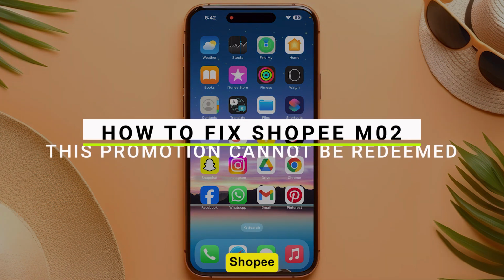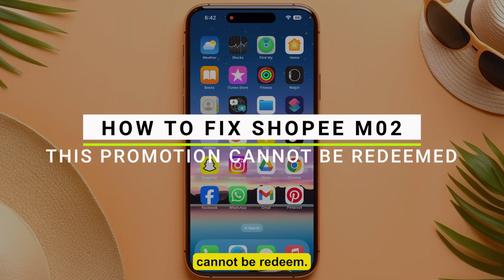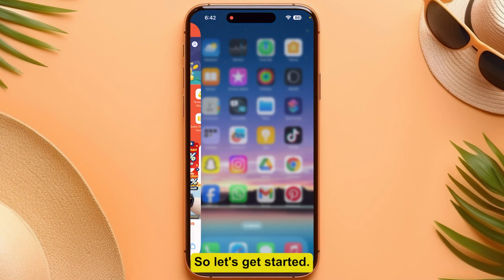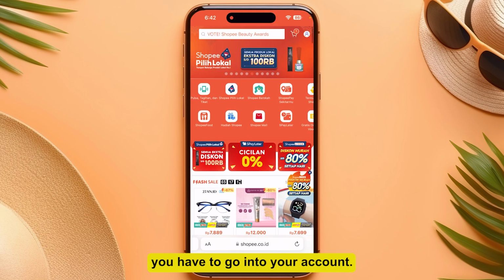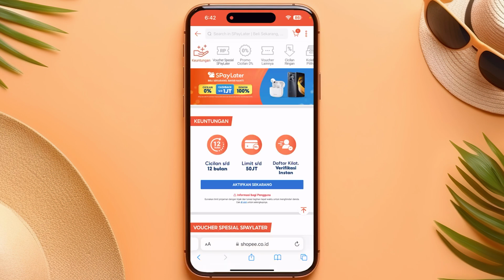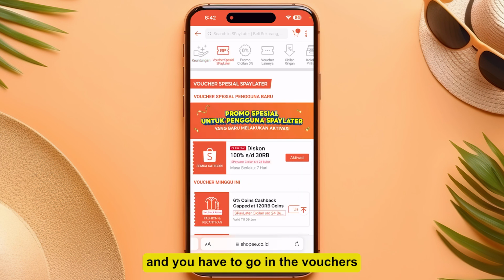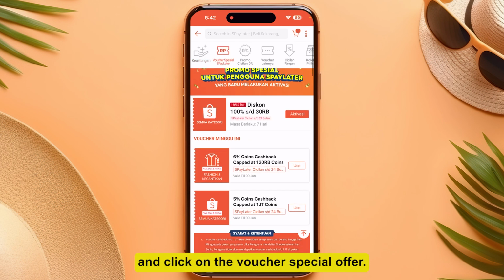How to fix the Shopee M02? This promotion cannot be redeemed. So let's get started. So firstly, you have to go into your account. Now from here, you have to log in to your account. And you have to go into the vouchers and click on the voucher special offer.